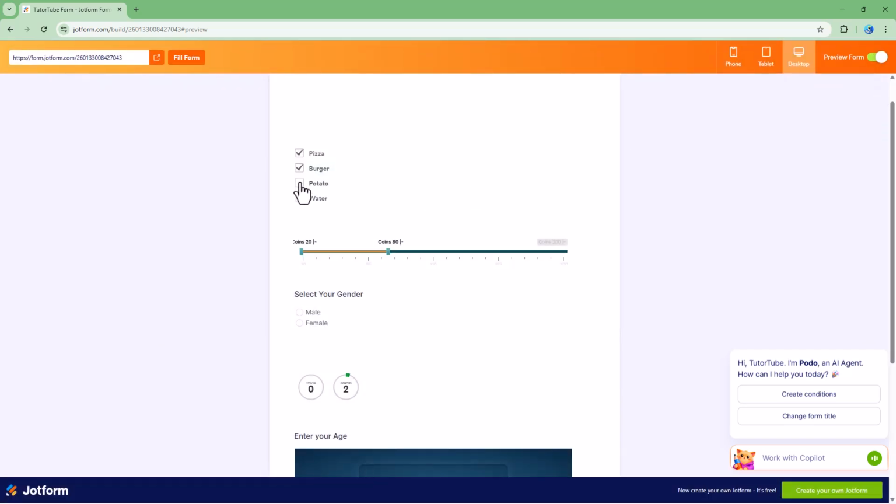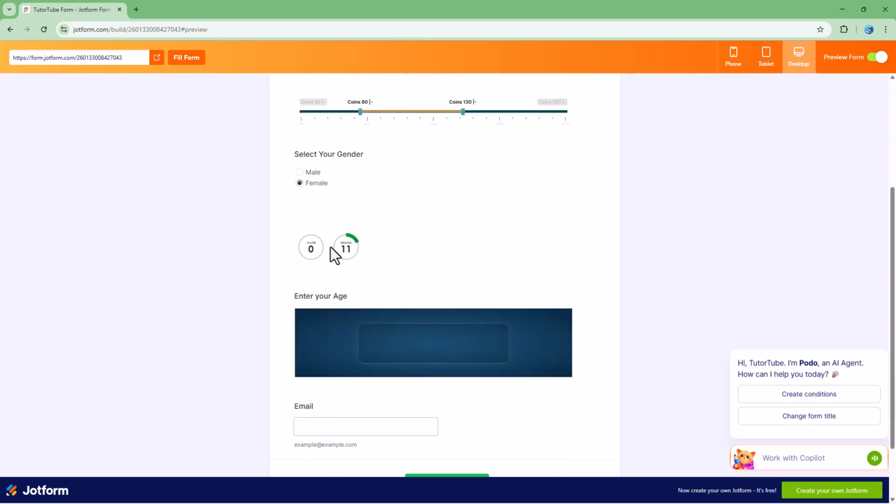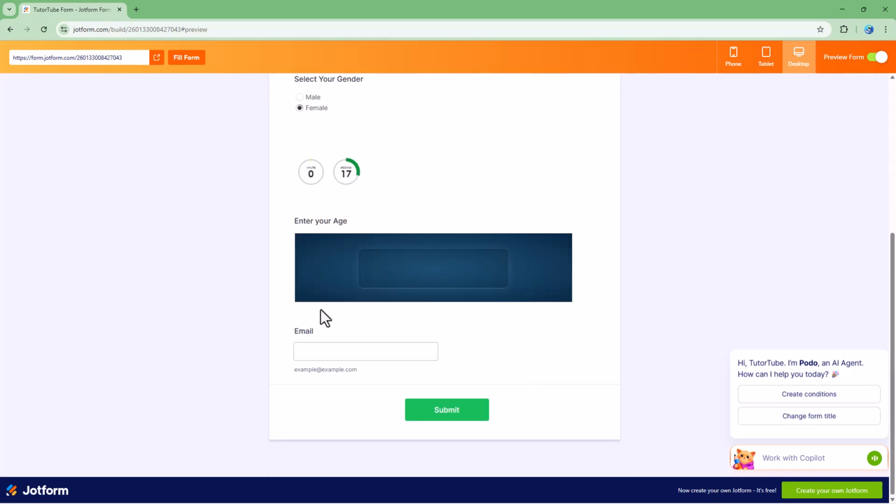You can see that I can choose the burger. You can see that there's a fancy tick. You can click and drag and select the range right here. Select male or female. And this is what you have, the countdown timer, that is the total time for this particular form. Then I can add in, for example, an input right here as well. And that is how you can utilize the fancy widgets inside of Jotform.